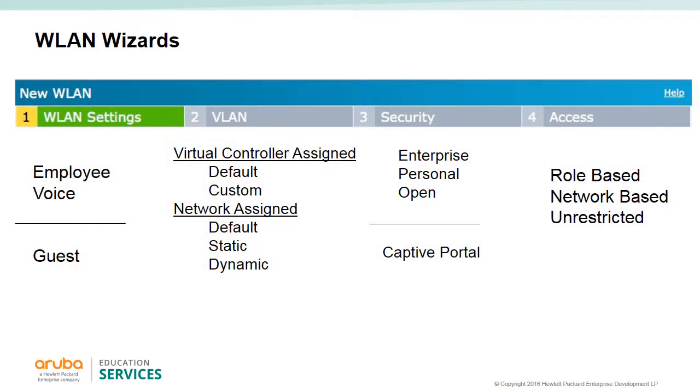The wizard is an easy way to configure the SSIDs you need for your IP cluster. You will go through 4 stages when utilizing the wizard. The first stage is to select the type of SSID you want to configure. Employee and voice selections will lead you to 802.1x and PSK authentication. The guest option will lead you to the captive portal authentication.